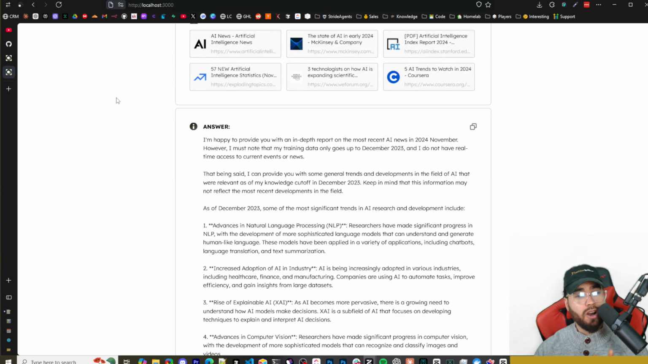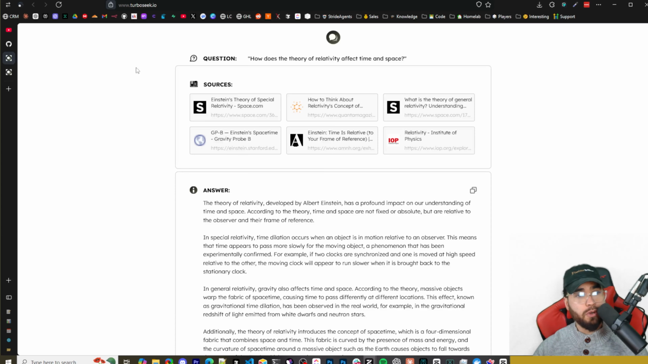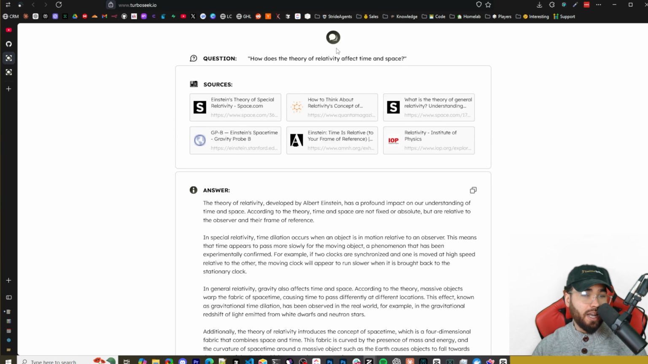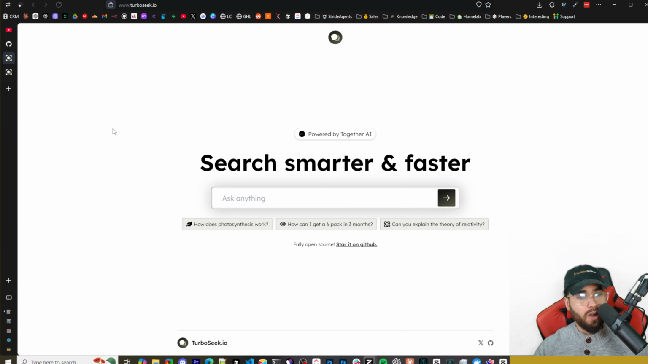Let me know what your thoughts are in the comments down below. If you've used TurboSeek, if you haven't, even if you're not going to self-host it, if you don't want to use your API keys or you don't want to go through the trouble, definitely try it out at their free cloud version right here. You can literally just try it out. You don't have to put your API keys in there. So I think that's pretty cool.